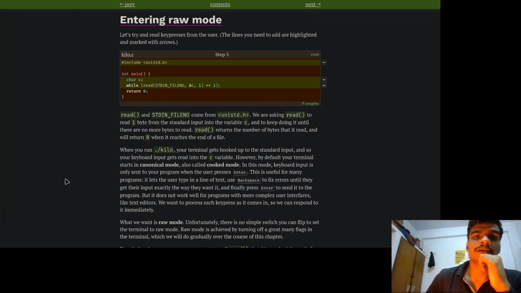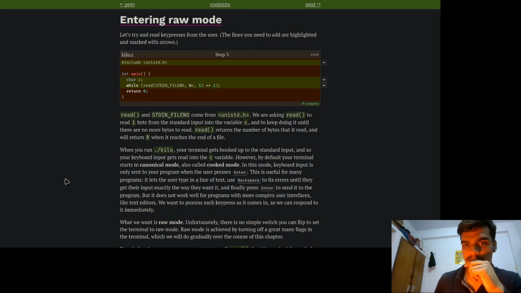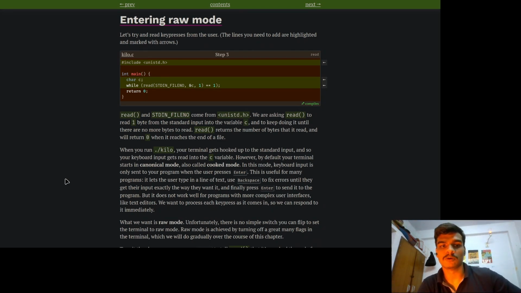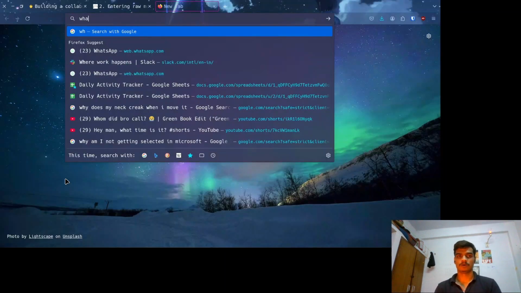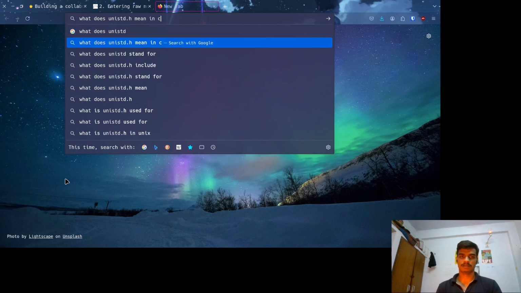Okay, so entering raw mode. Let's try and read key presses from the user. The lines you need to add are highlighted and marked with arrows. Thank you for telling me that. So basically I'm including unistd.h. So what does unistd.h mean in C?